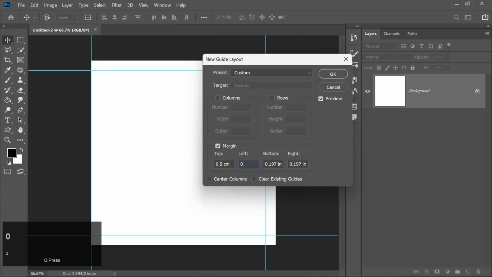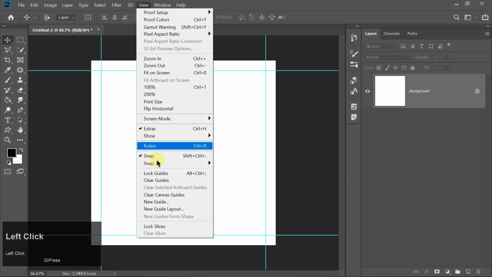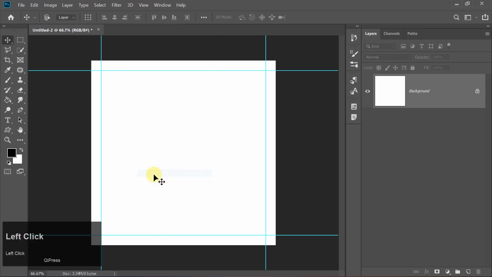These guides are going to keep everything neat and balanced, kind of like how a good pizza needs equal cheese distribution. Head back to View and choose Lock Guide so those guides don't dance around like they're at a party.